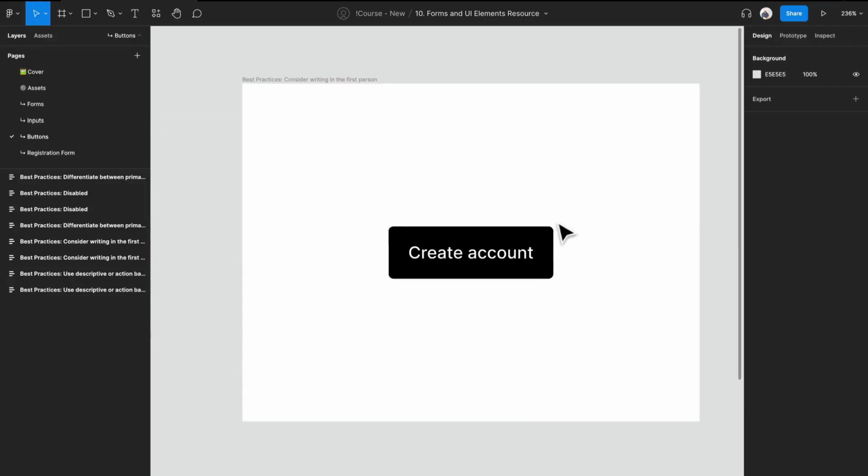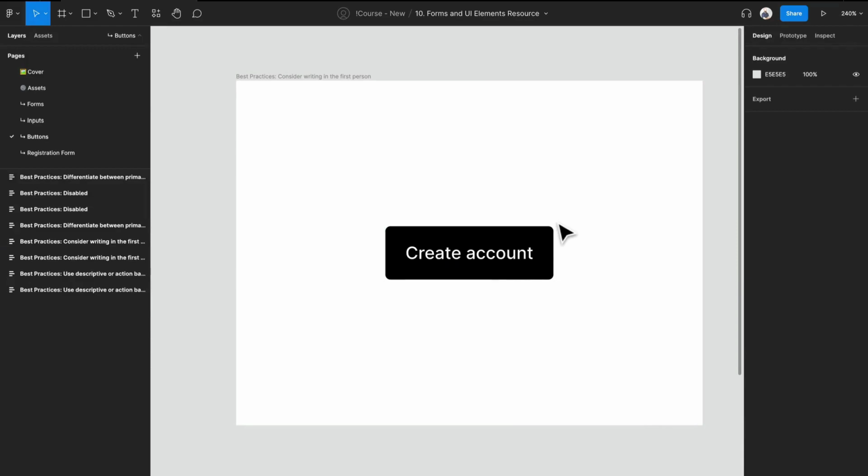Consider doing your best to write in the first person. The button is that final interaction that takes a user elsewhere. Try making it personable. It has been proven that buttons that use words like I, me, or my have higher conversion rates. Instead of sign up, maybe try something like create my account.